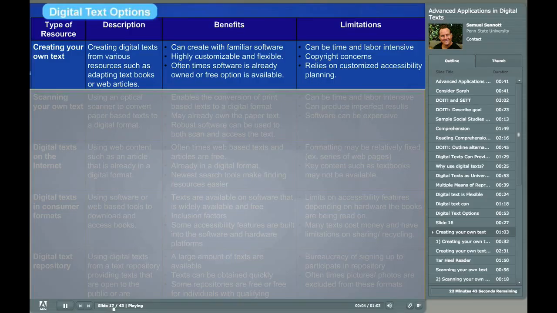Creating your own text. This is all about doing it yourself and all about customization. Now you can start with various resources such as textbooks or web articles, or you could just author your own text. Now there's some great benefits. You can use software you're familiar with like PowerPoint or Keynote. You can create highly customized and flexible text. You can really build it how you'd like to. Oftentimes this software is already owned, or free options are available.